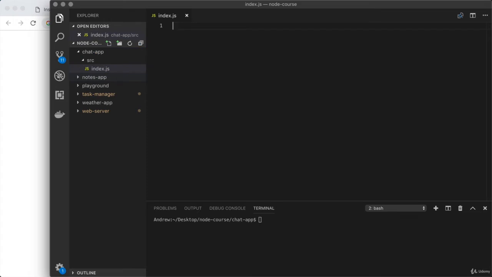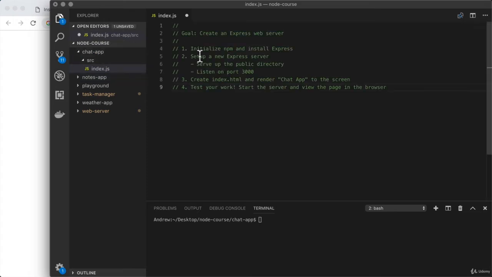Now, inside of here, it's going to be up to you to complete the following challenge. The big picture goal here is to create an Express server that serves up some HTML, and this is something we've already done before, so I'm going to have you do it this time as a challenge. So we covered this previously in the course. Right here, you're going to do it once again.